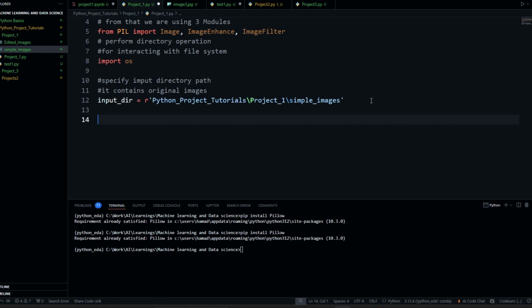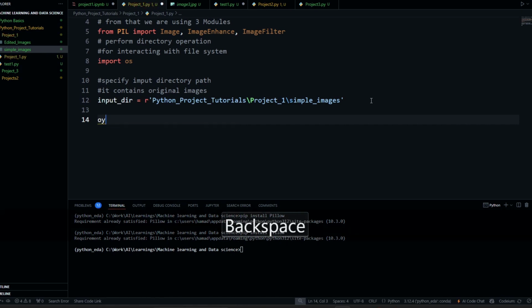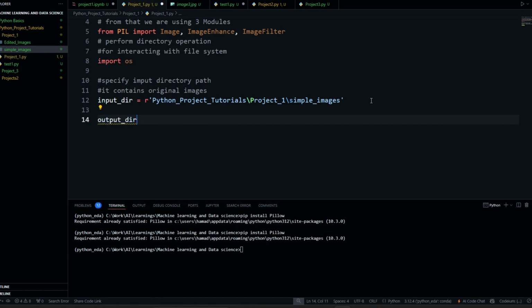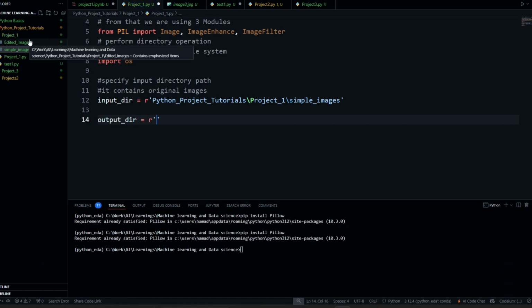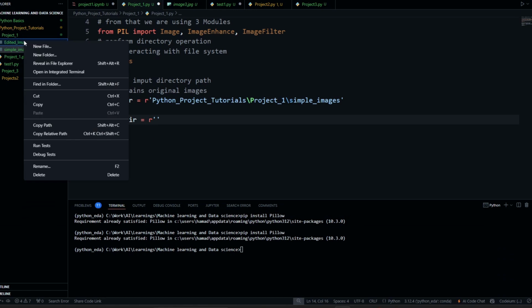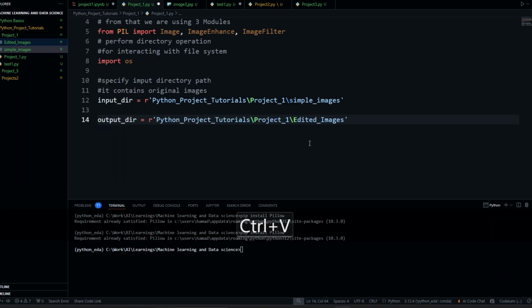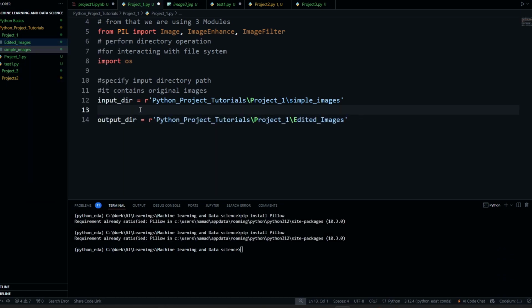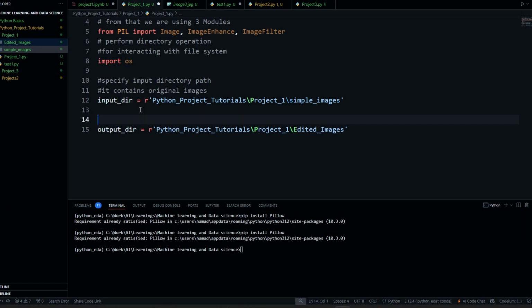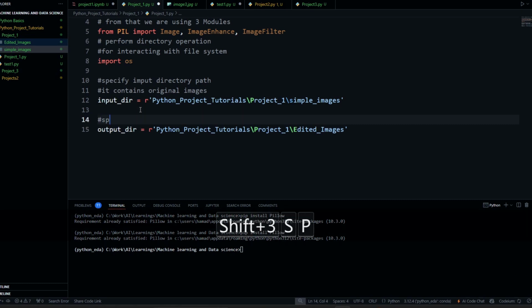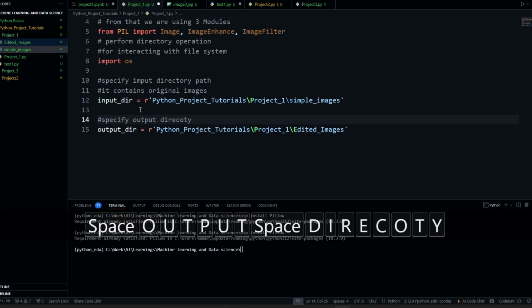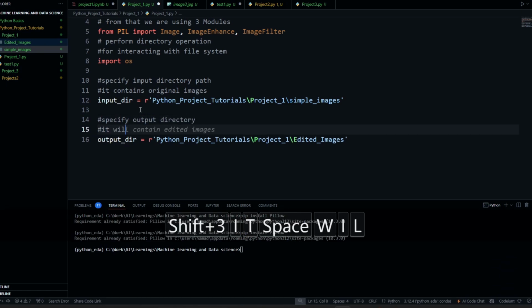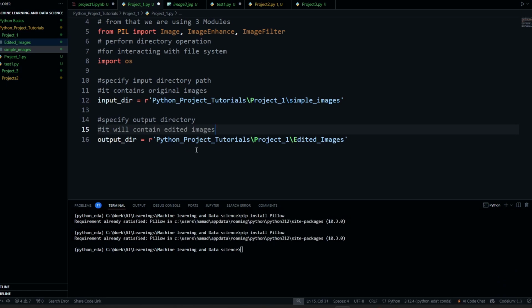So the next thing is we're going to create output_directory equal to r, and in here I'm going to left click here, copy relative path, and here my edited images will be stored. So here I am specifying output directory, and it will contain edited images.